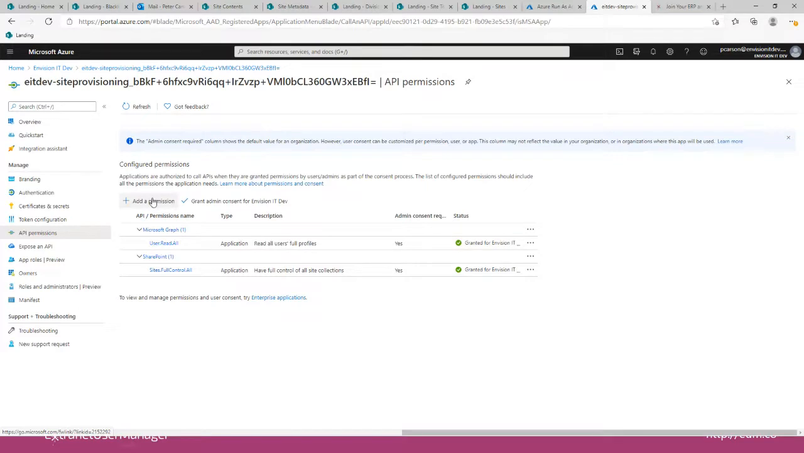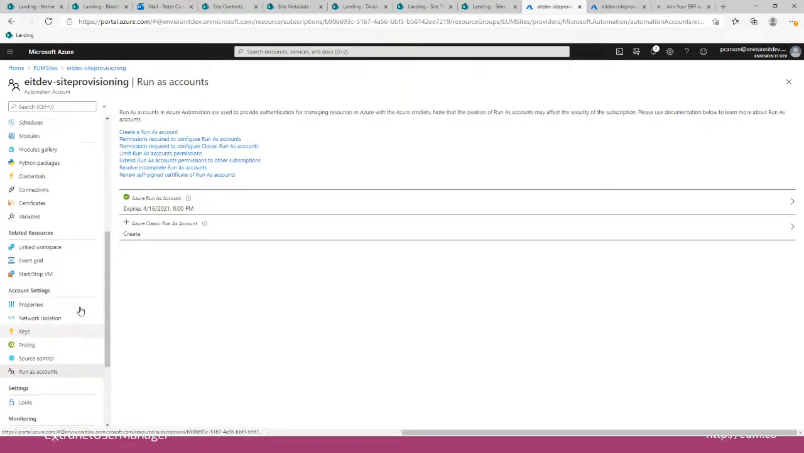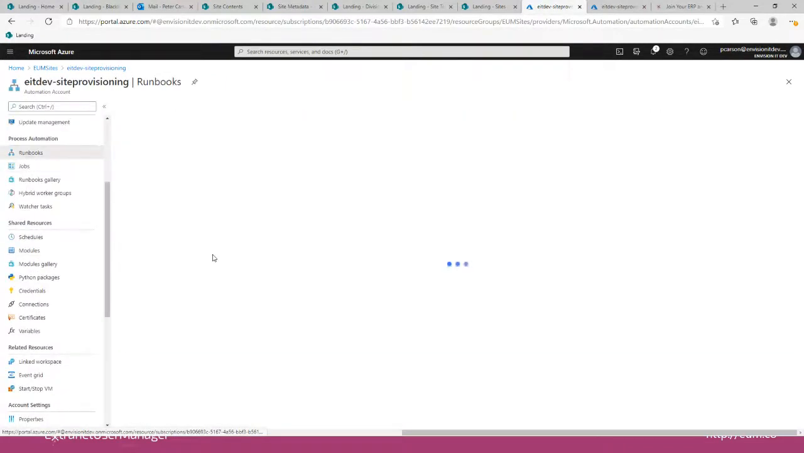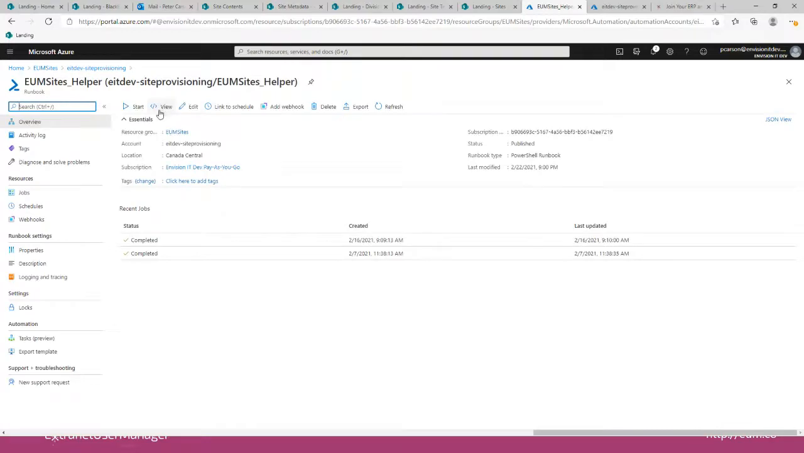So you basically grant permissions through here, and then once you've granted new permissions, you have to grant admin consent to get this green checkbox to say, yep, everything's good to go. And now the code can use this permission to do what it needs to do. So if I come back to my actual runbooks in here, and I look at, for example, the helper runbook, let's just view that one.